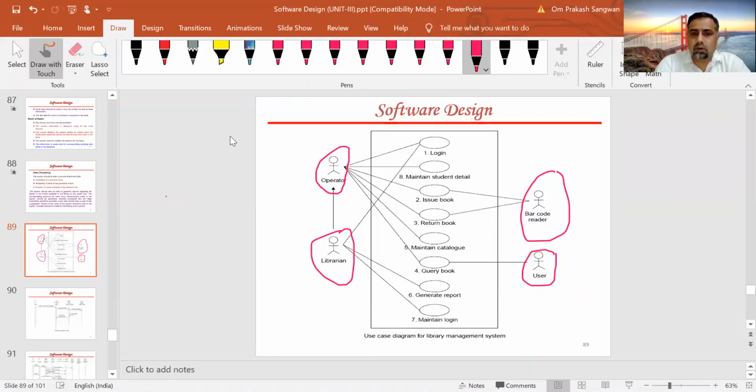So these are four actors: operator, librarian, barcode reader, and the user. These are the four actors that are used there. Now here we have 8 functionalities that will be developed by this software, or you can say they are expected from this.